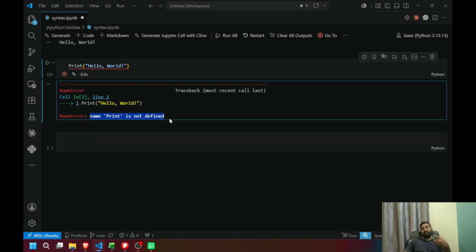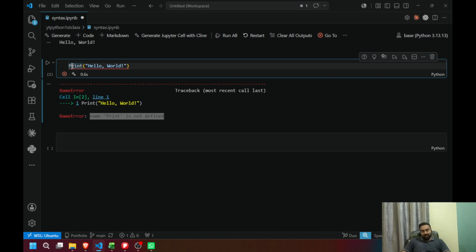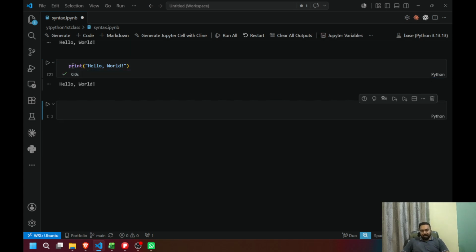Why? Python is a case-sensitive language. If you change the case, like capitalizing a small p, Python will not understand what function I want to call. So we have to keep in mind that case sensitivity is necessary in Python. So this is an error we have seen.